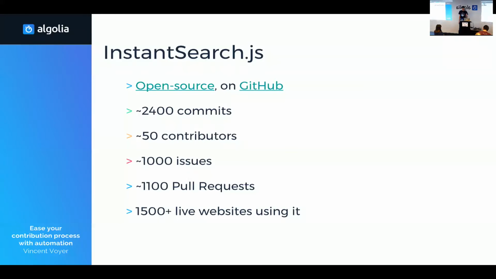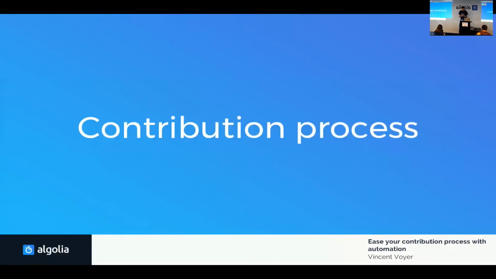More specifically, we are going to go through instantsearch.js, which is the JavaScript flavor of it. It's an open source project done on GitHub. We have had many commits, 50 contributors, 1,000 issues and pull requests, and more than 1,500 live websites using it. Those numbers are for you to understand that we have a lot of feedback from people for this project.